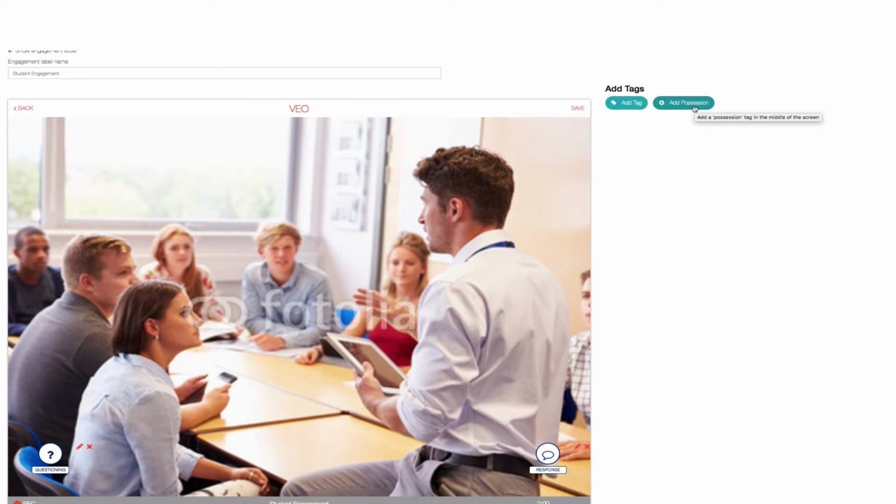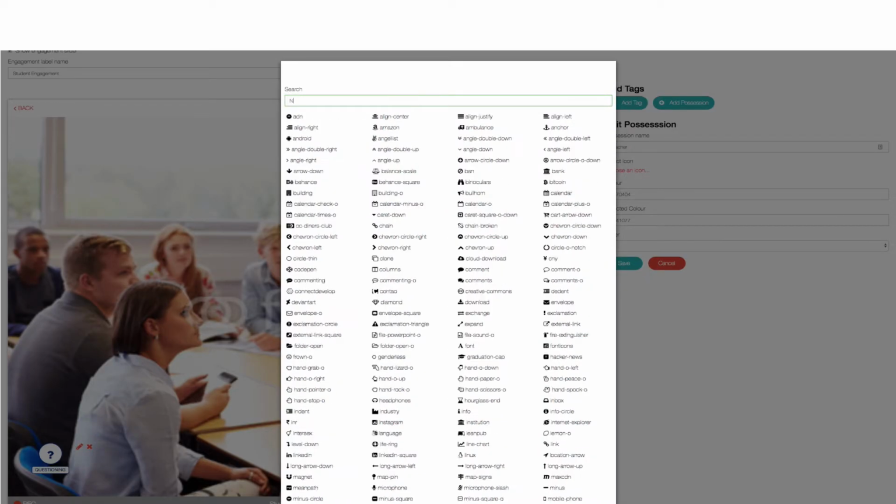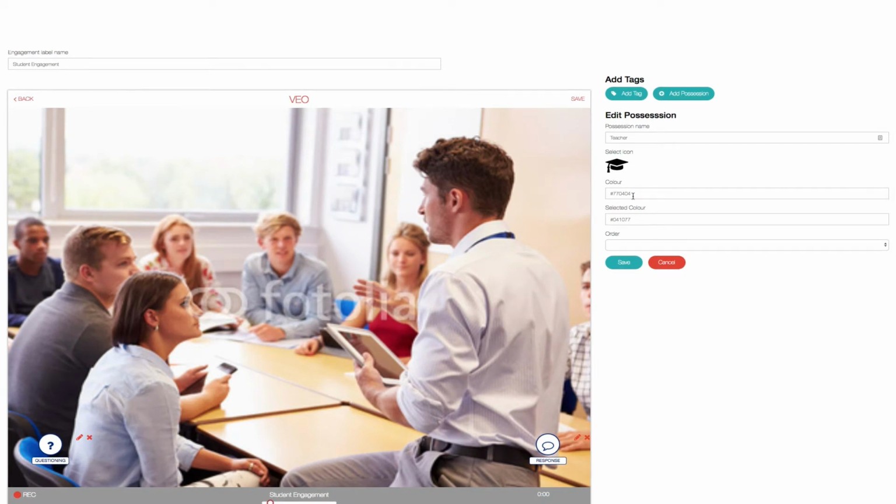Here we can also enter possession buttons, which monitor the amount of time each button is pressed. We need to give them a color when not selected and a color when selected. Here I'm going to choose a red color for when the icon is not selected and a blue color for when it is selected. This just helps to act as a reminder of which button is chosen at any one time. We then give it a position and save.